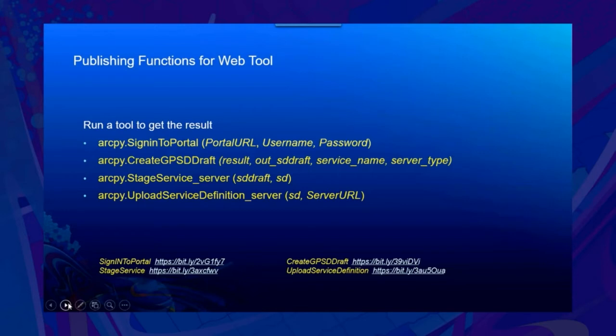The last function is UploadServiceDefinition. Now this is the function doing the real publishing. All you need to do is pass the service definition and the server URL. For further reading, I have four links here, one for each function.